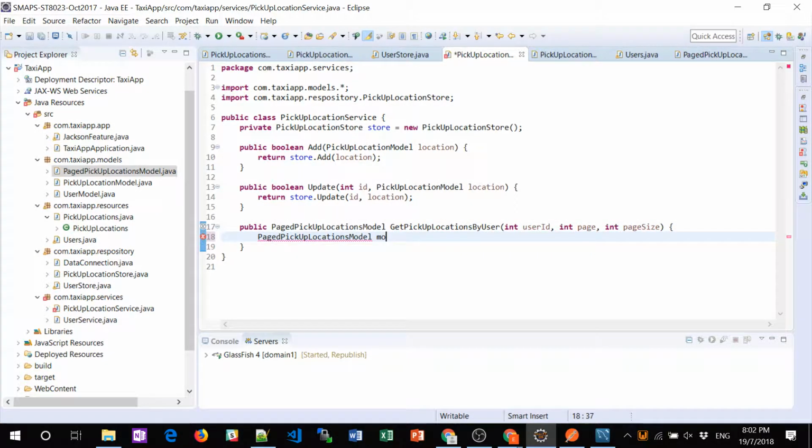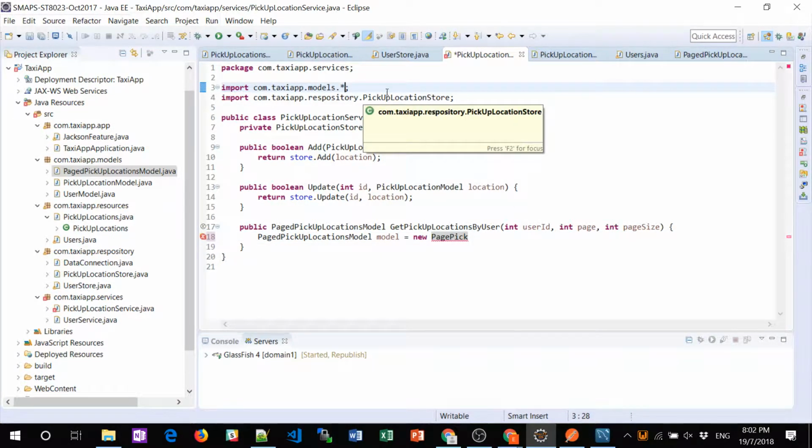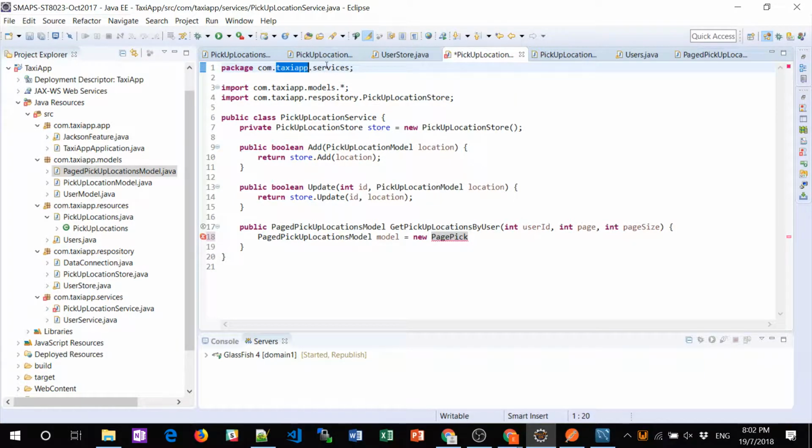Okay, so I will set up the object here first. Now in this case, when I initialize the page pickup location model, instead of leaving it, I will instance it. Services or model, I put a star so I can retrieve and use both. The top one, the package. So this is services.